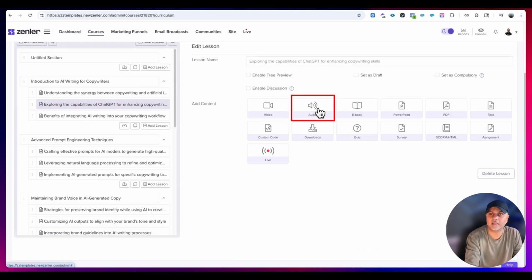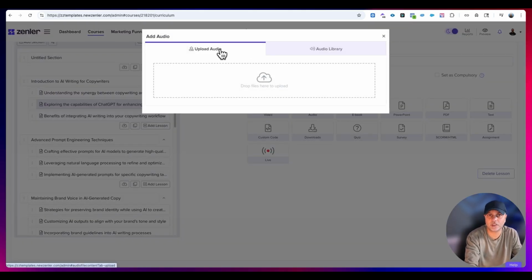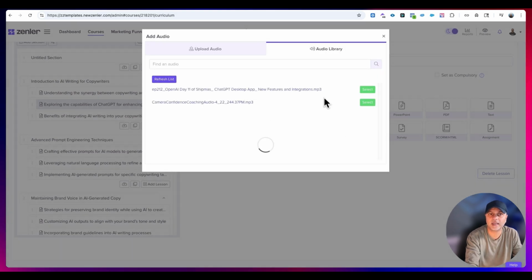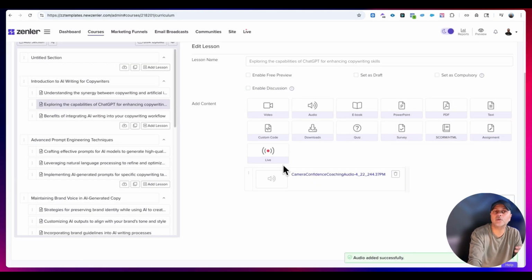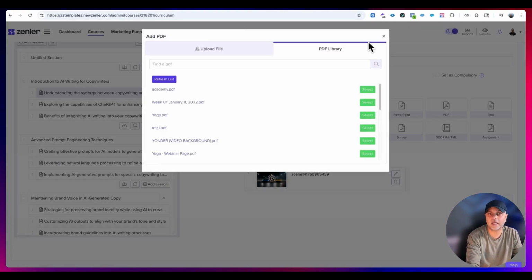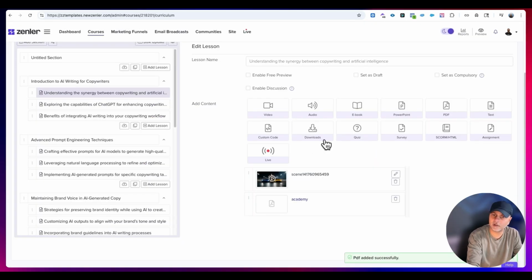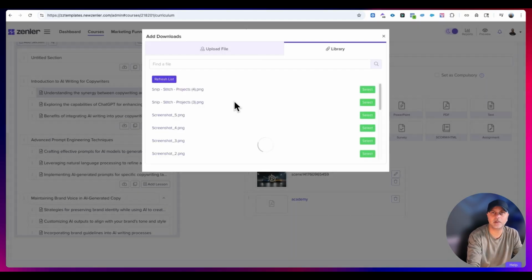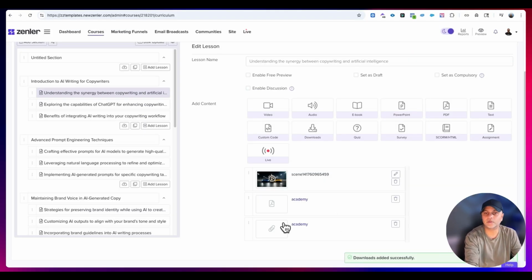Next, let's add an audio lesson. Again, same concept. You can either upload or go to the audio library and select an audio file. Now, what if you want to add multiple files? Let's say along with this video file, you want to add a PDF that is maybe a workbook that goes along with the video. You can simply click on the second thing you want to add, go to your library and select it. And similarly, if you also want this PDF to be downloadable, you can click on downloads, do the same thing, go to your media library, look for that exact same file and add it. And now it becomes a downloadable PDF along with a viewable PDF.